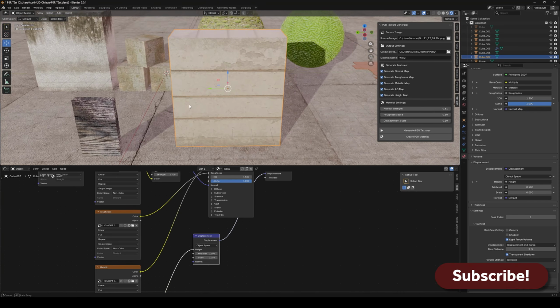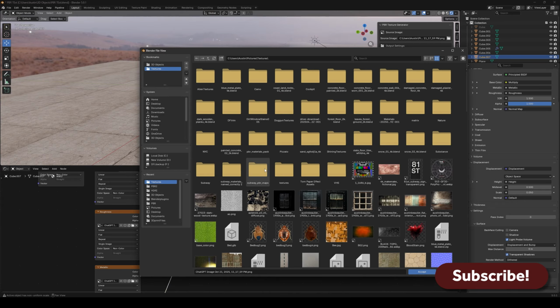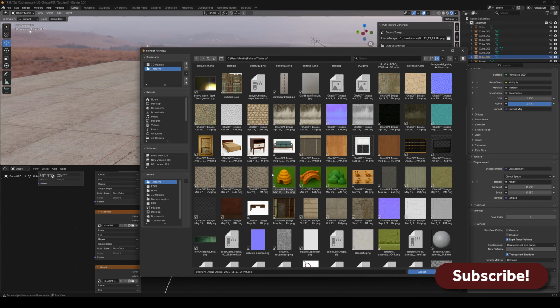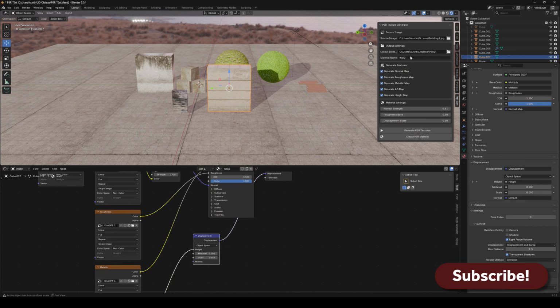There you go. All right, let's try a different one. Okay, we got more. Let's try something weird. Let's do this side of a building. Okay, so building side. All right, let's try to generate.